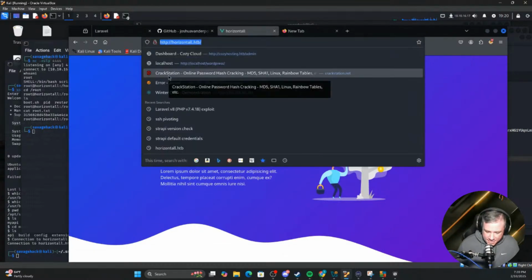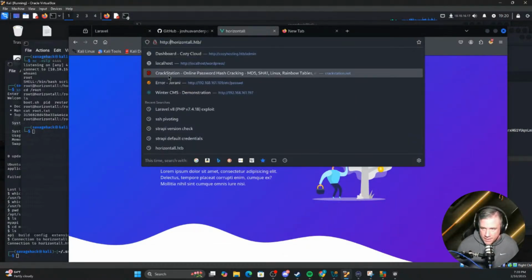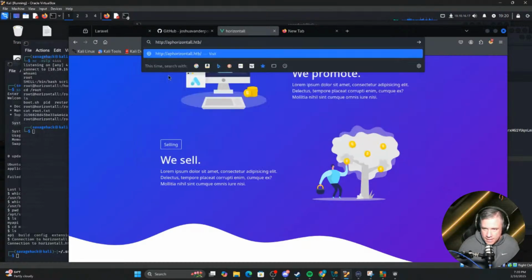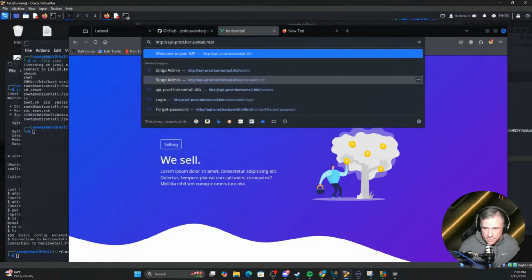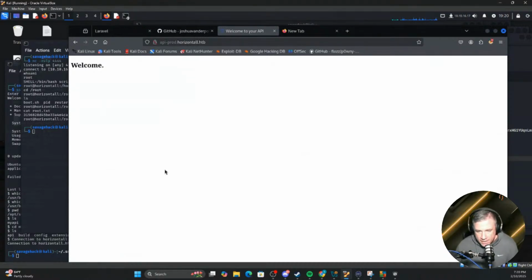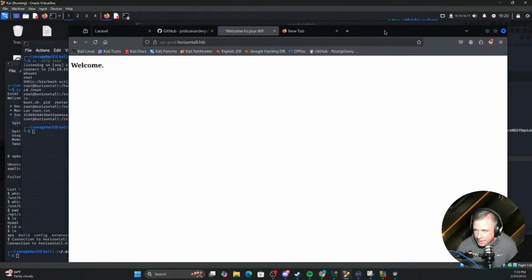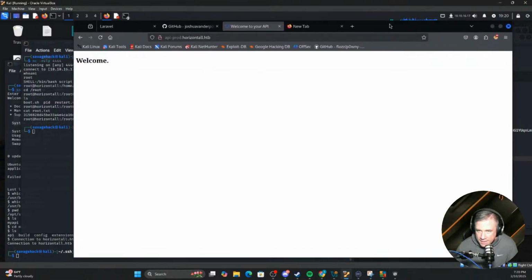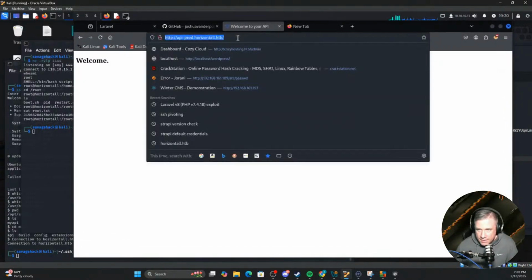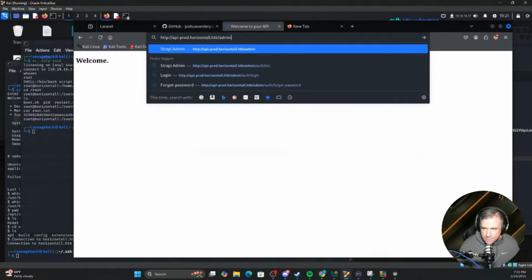So I added that to the /etc/hosts file, and let me go back to it real quick. So api-prod. Found this website here. Just said welcome. Viewed page source, wasn't anything. Inspect, didn't really have anything on there. Ran a directory scan on that as well, and then found this /admin.